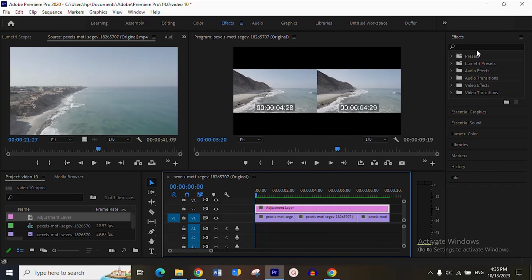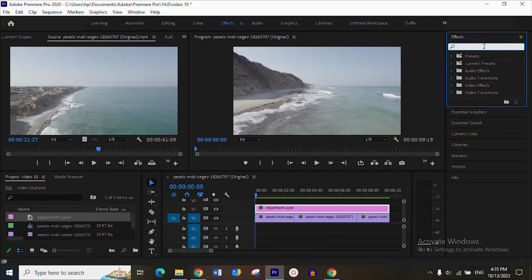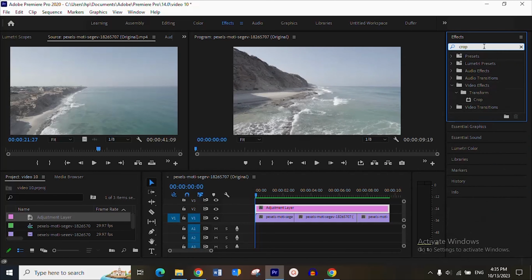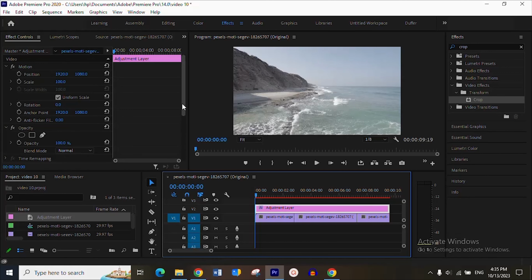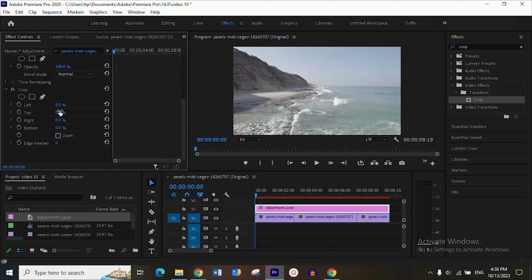Next, go over to the effects panel and type crop into the search box. Drag the crop effect onto the adjustment layer on your timeline. Then make sure your adjustment layer is still selected and go over to the crop effect in the effect controls. Change the crop's top value to 12 and change the crop's bottom value to 12 as well.